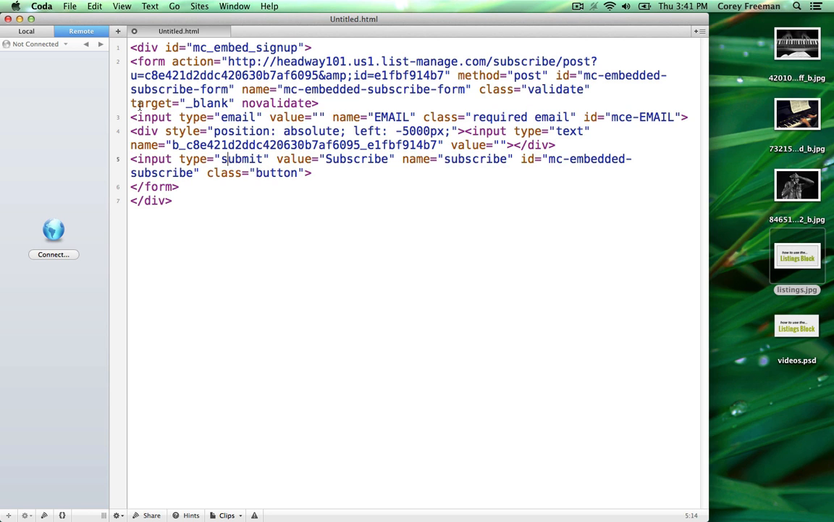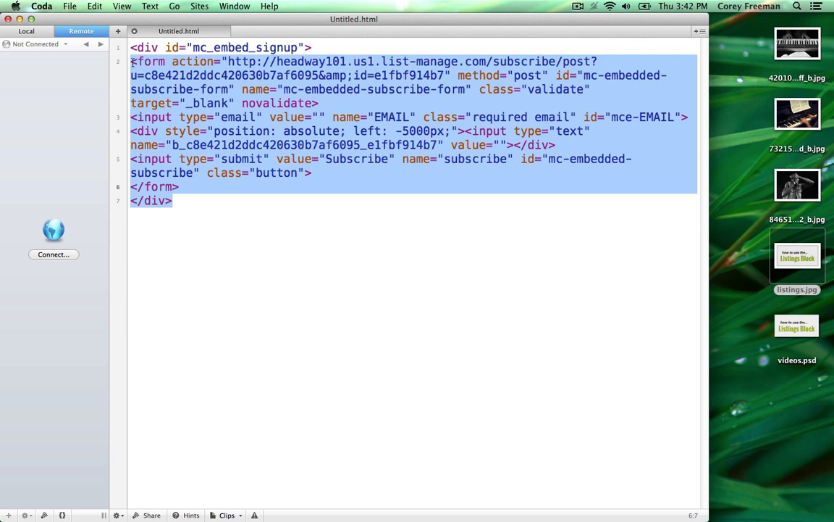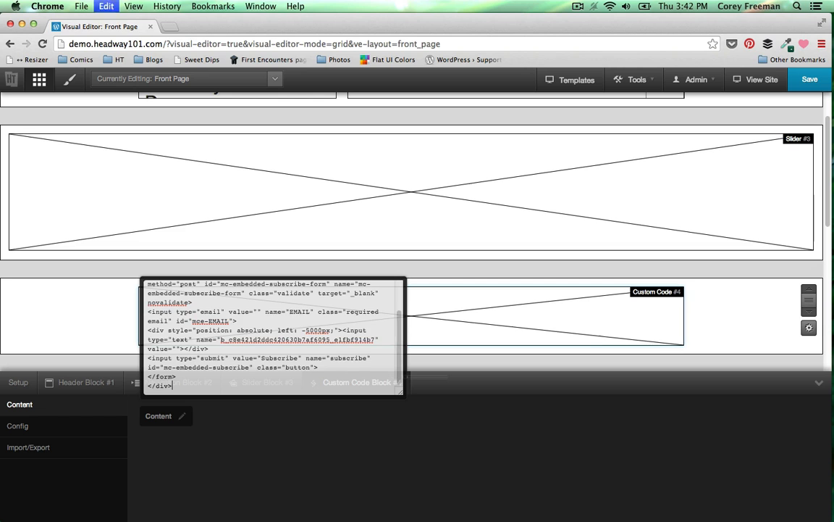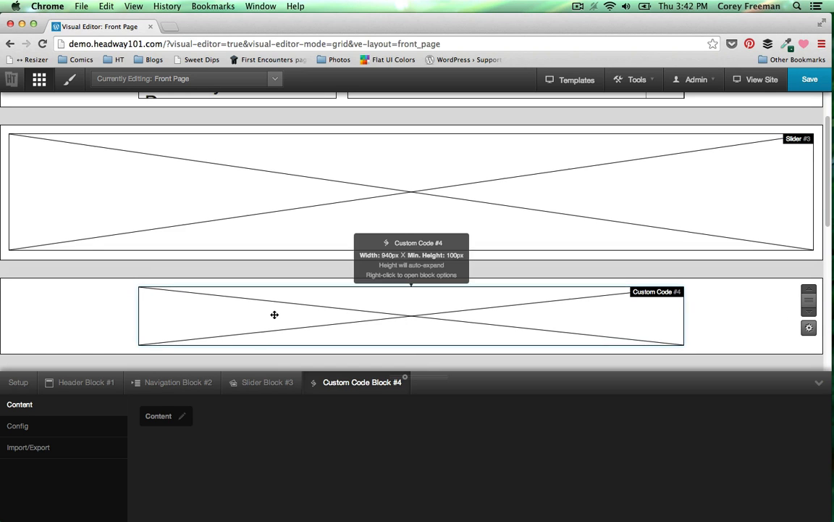And you want to make sure that there's, ignore this, this is the special field in case a robot tries to sign up. But basically you want just your input for the submit button and your input for the email. And you don't want any clear or divs in between them or paragraph tags in between them. So I'm just going to grab the form code and paste it in here, and that's where my form is going to go.